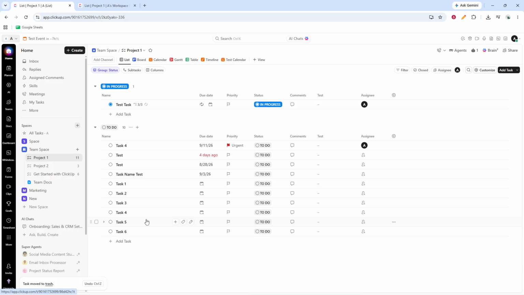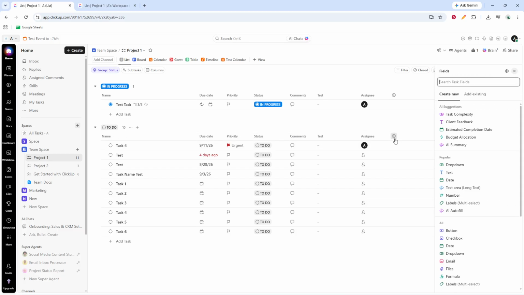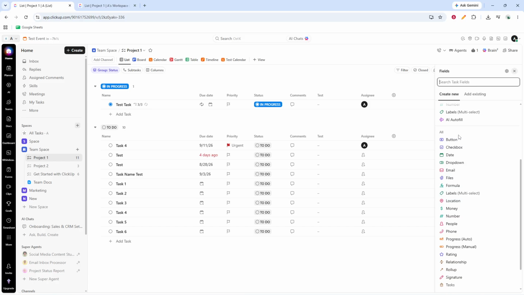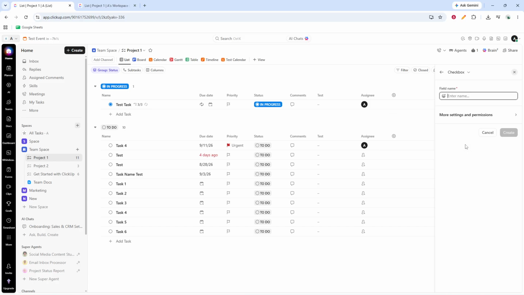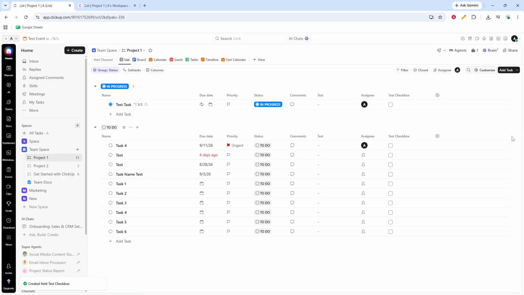Now let's look at columns. To add a new column, go to the far right of the existing columns and click the plus icon. ClickUp will then let you choose a column. You can select an existing field if you want to show information that's already available, or choose a custom field type if you want to create a brand new column for tracking specific details.